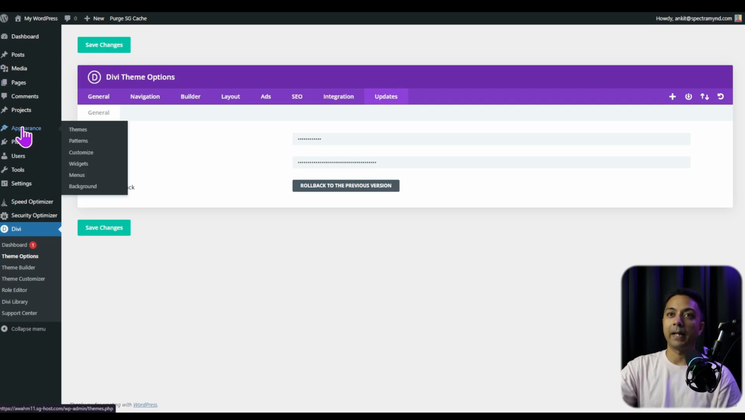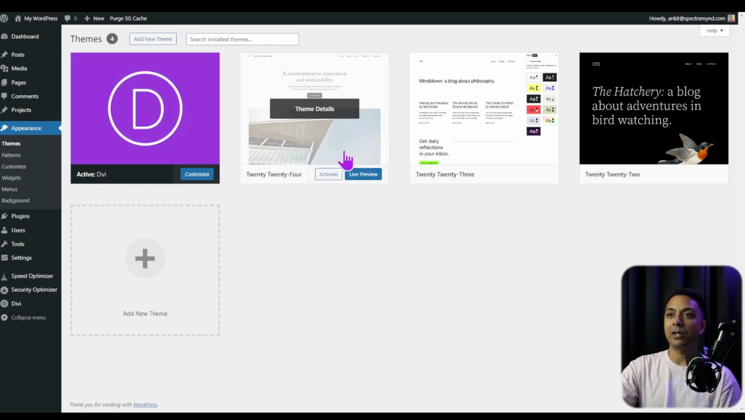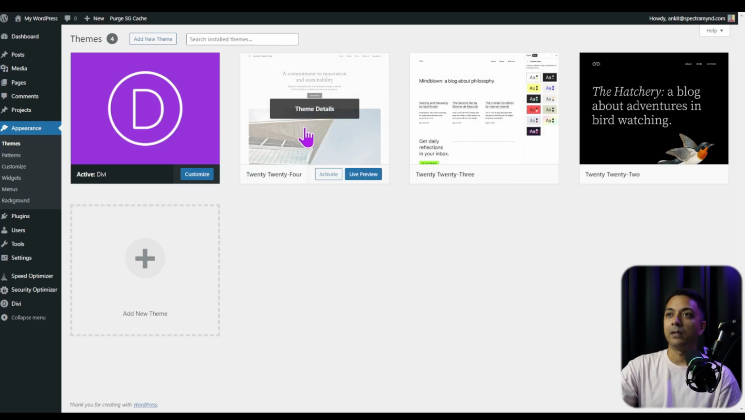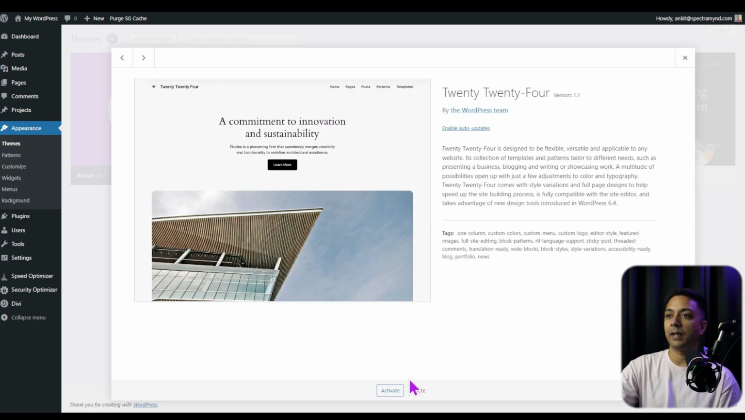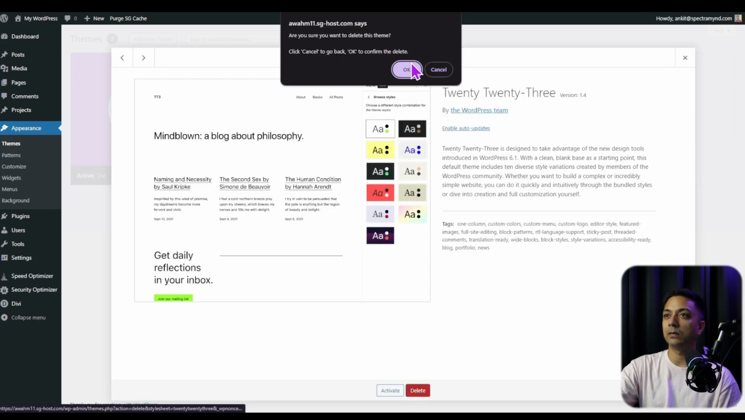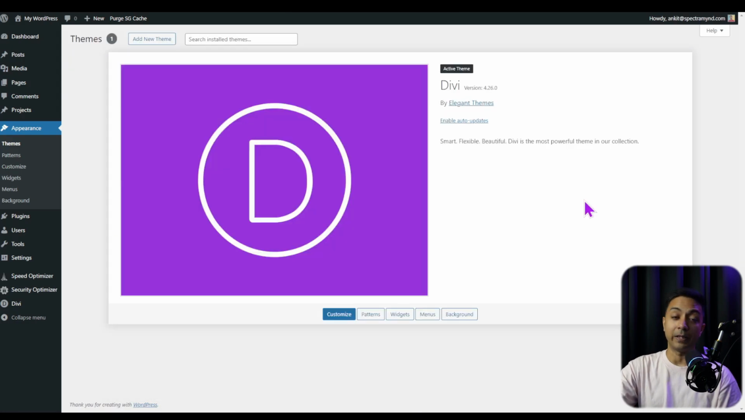Alright, so if we come back here in Appearance and then go to Themes, here we can see we have activated the Divi theme and now we can get rid of all these default themes just to keep it clean here. So let's go ahead and click on theme details and click on delete. Alright, same for this one and same for this one as well. Alright, so now we only have the Divi theme installed on this setup.